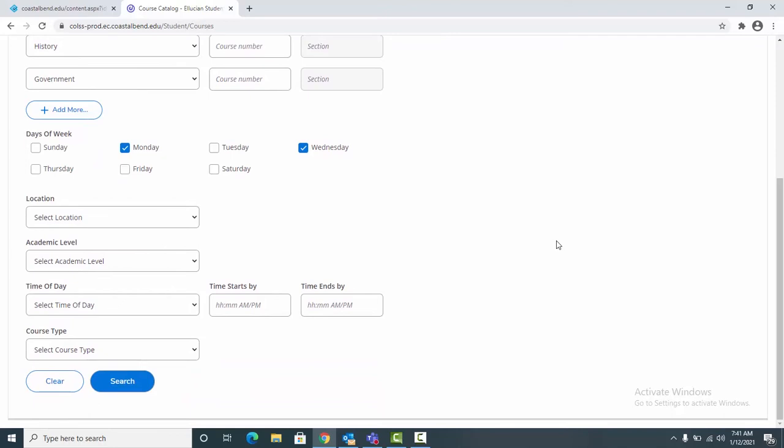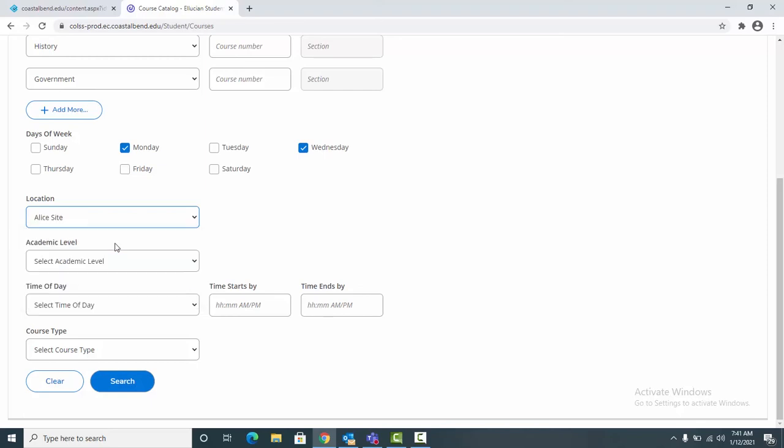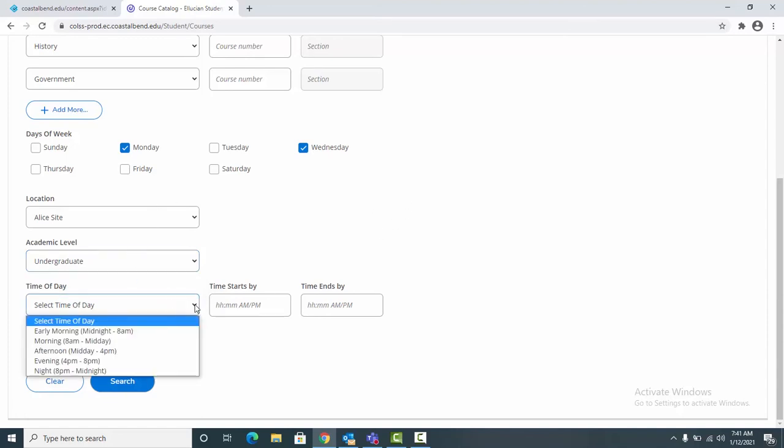what you're looking for. You can now select the location, so we can go in here and let's just choose, for this example, Alice, and we'll go ahead and put Alice in here. The academic level, if you do not specify, it'll just bring up everything. We have undergraduate and continuing education. Let's go undergraduate. You can even specify the time of day. You don't want to get up too early. You don't want the early morning.